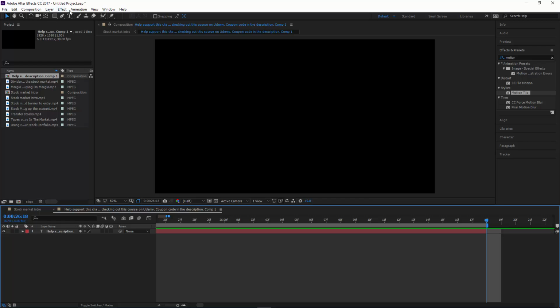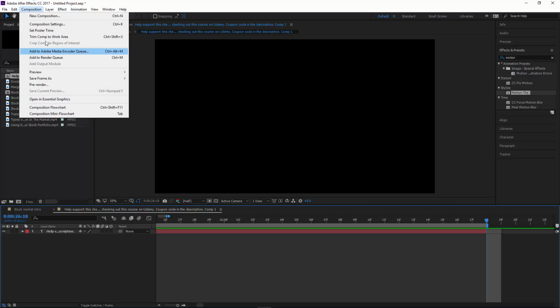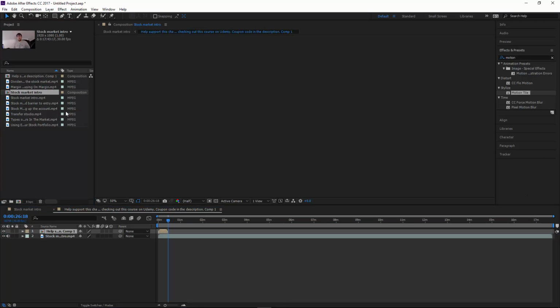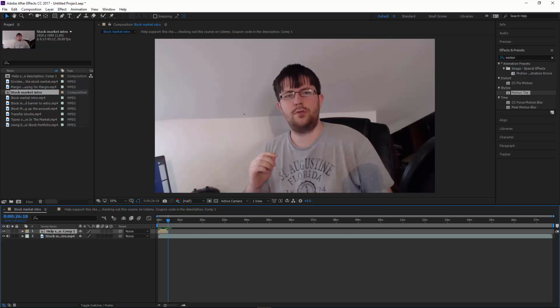So from here, what we need to do is go to trim to work area, and then go back to the main, and we can see here it's trimmed. Otherwise this will be all the way to the other end.